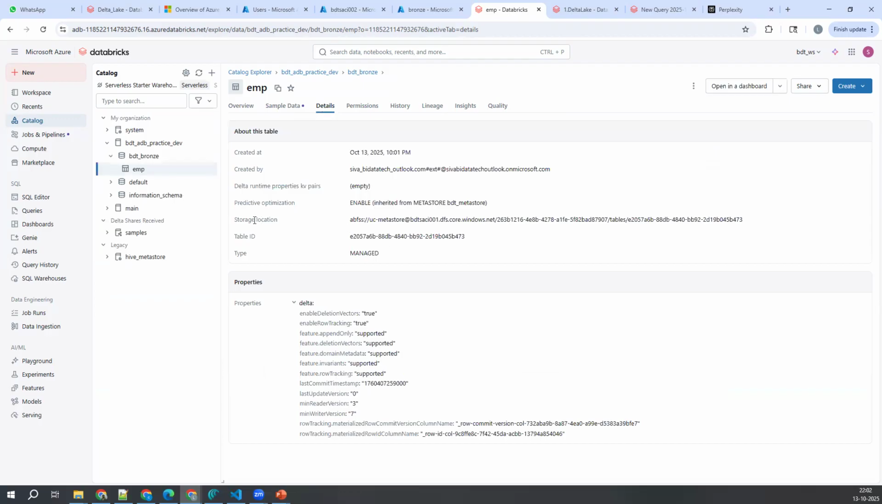Yeah, see, the storage location is actually Metastore. Generally, we don't do this in real time. See where it is storing the data. You see Metastore, right? But this is my metadata location. I don't want to store my table data also in that location, and I don't want to mess this up.